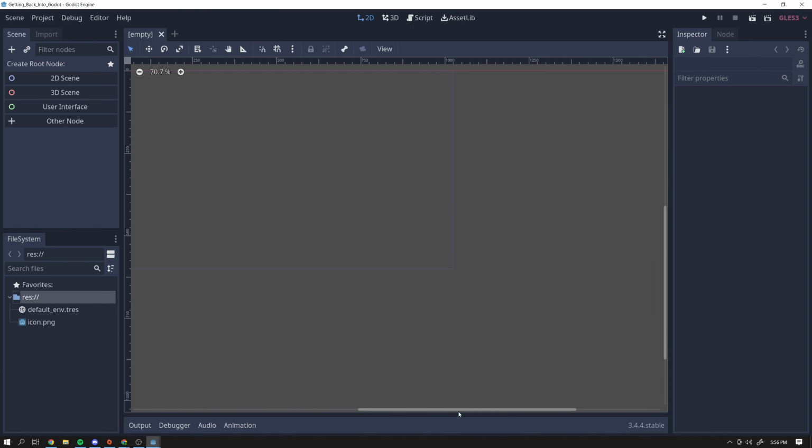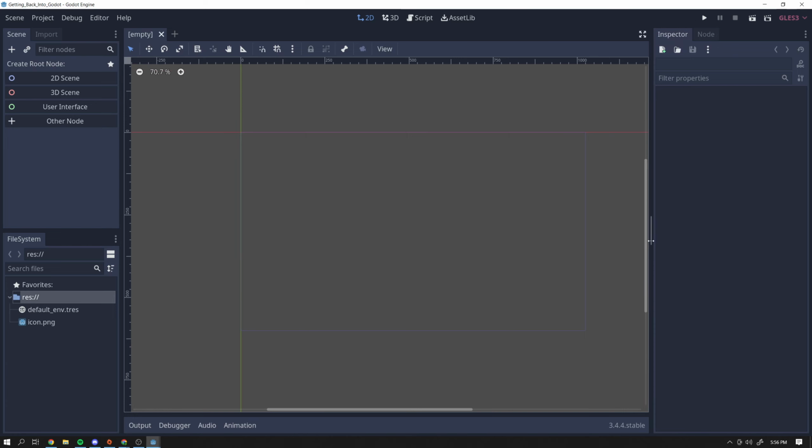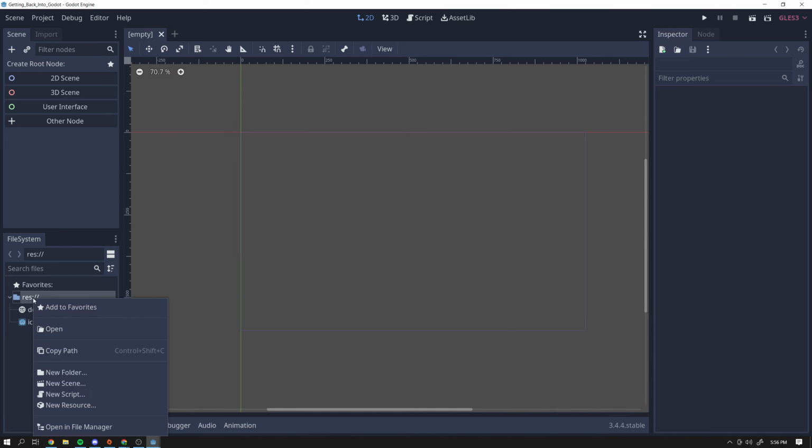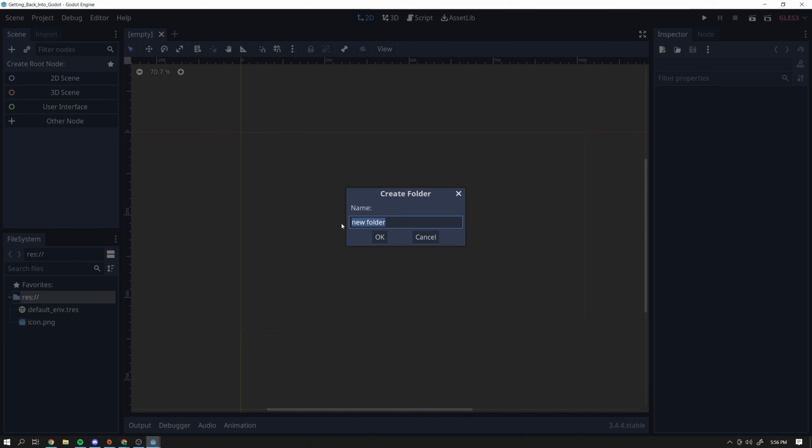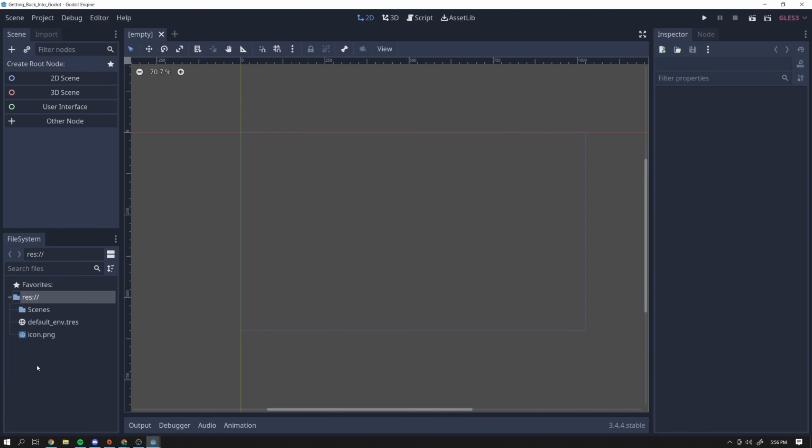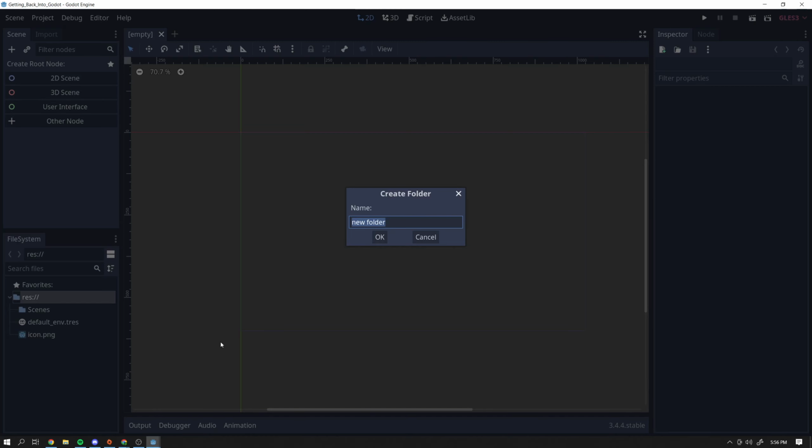I'm going to do a little bit of refresher for you guys. And we're going to start adding some buttons and we're going to make our character move around. Just basically refresher kind of stuff. First thing I want to do is I want to make a new folder. I'm going to call this one Scenes. Then I'm going to make another folder and I'm going to call it Scripts.